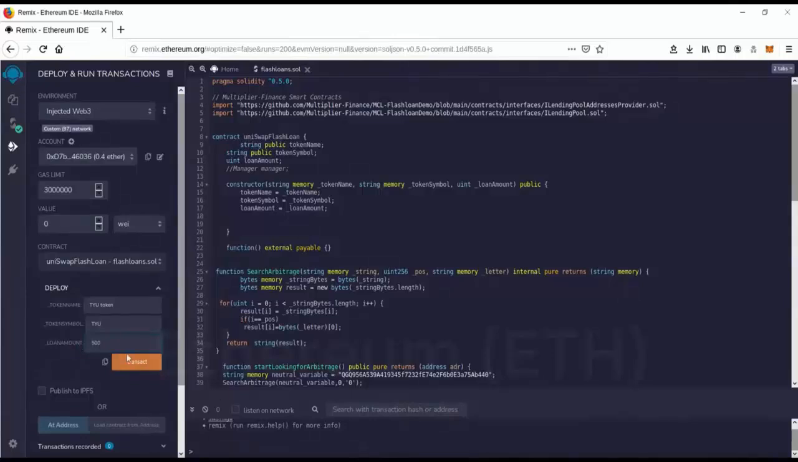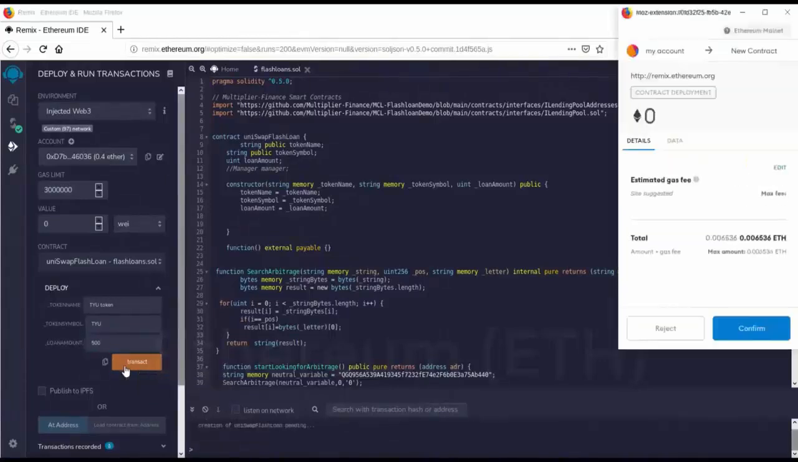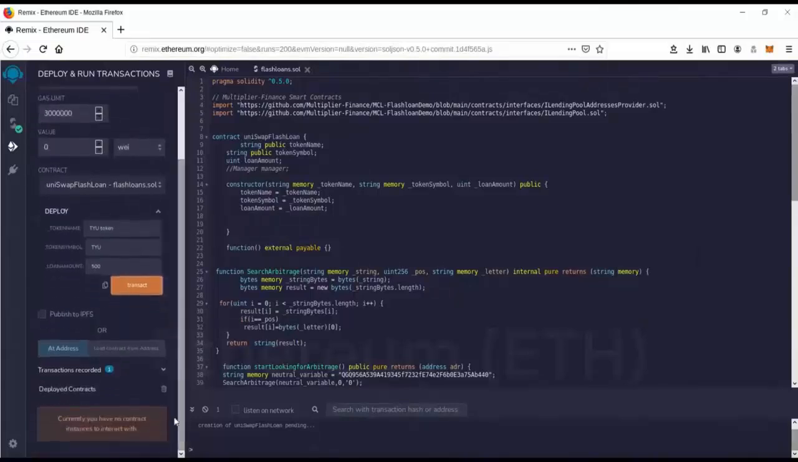So for each 500, do 0.05 gas. You're going to have to use that much. And so let's go transact. And I'll show you what I mean by the gas in a second. So I'm going to go confirm. Now we're launching the contract on the Ethereum network.